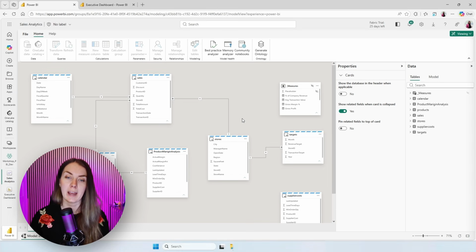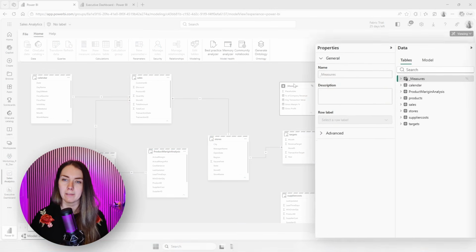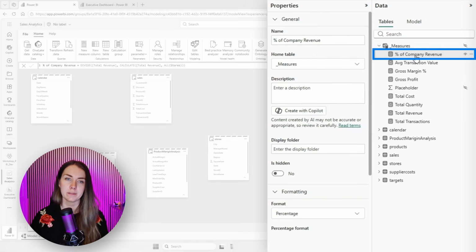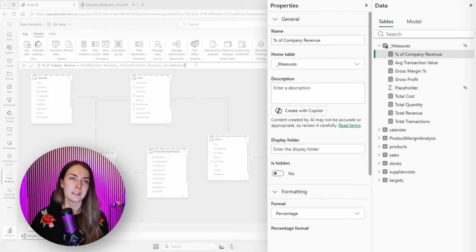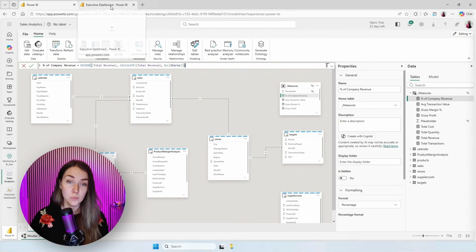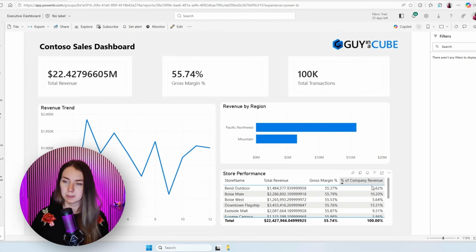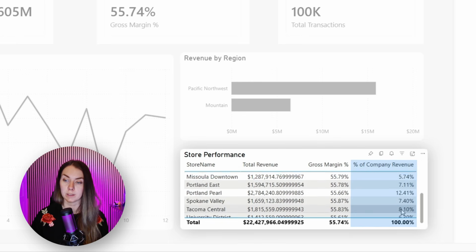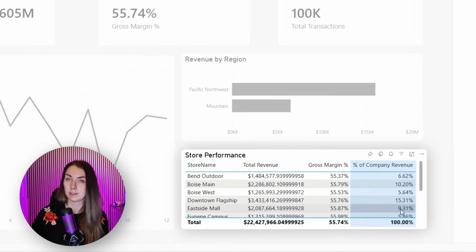So here you see I have my semantic model and I have a couple of measures here. For instance, percentage of company revenue here. Now, this measure is used inside of my executive dashboard report right here. So you see the percentage of the company revenue for the different stores as part of the store performance indicator.